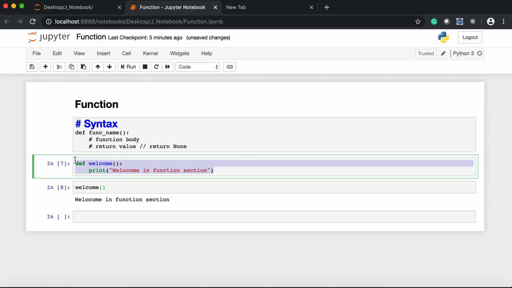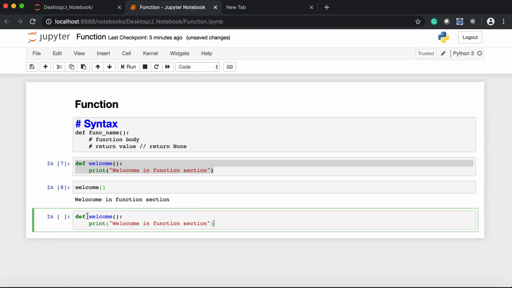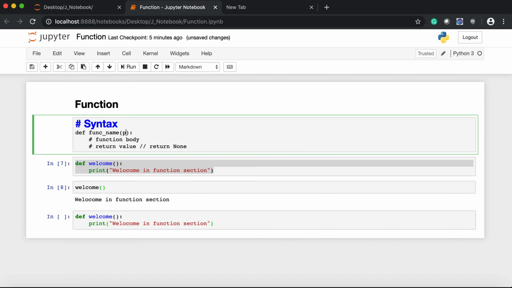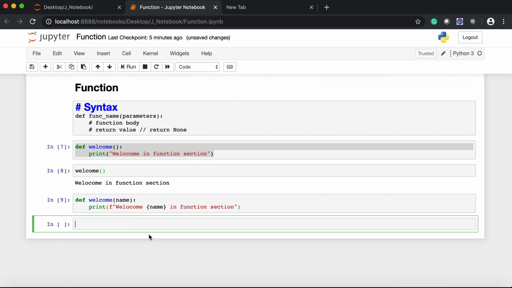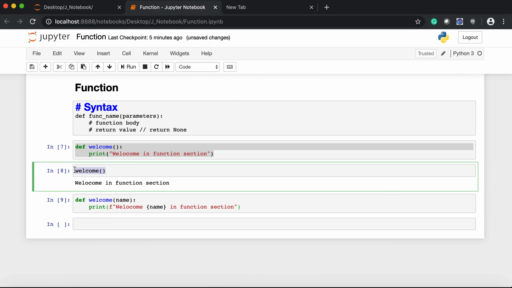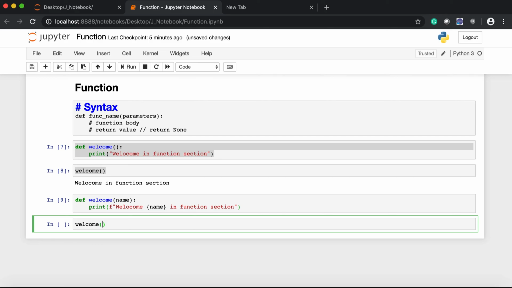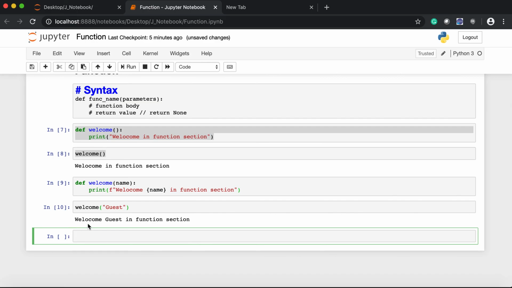Now we'll talk about the parameters. As I mentioned in the syntax that we can give the parameters. So now I'm going to write here parameters. So what I'll do here, I'll give some name as a parameter, and here I will try to use that name. So we all know in the print we can give by this and we can use that parameter. Okay, now going to call this function. The name would be the guest. See, now our output is welcome guest in function section.